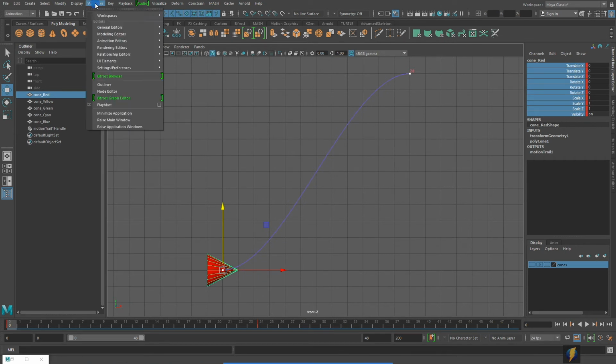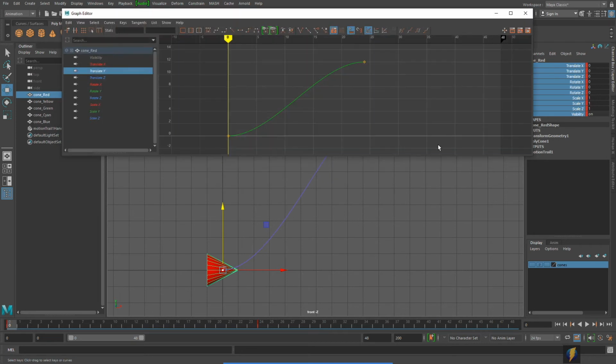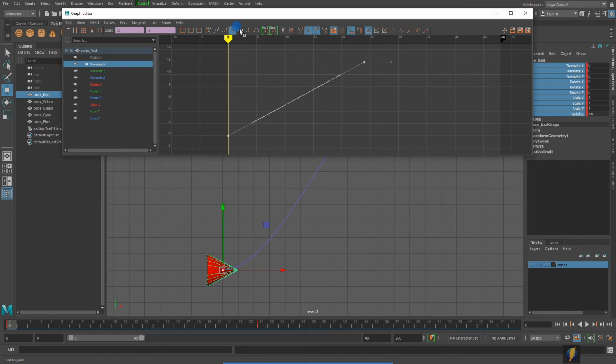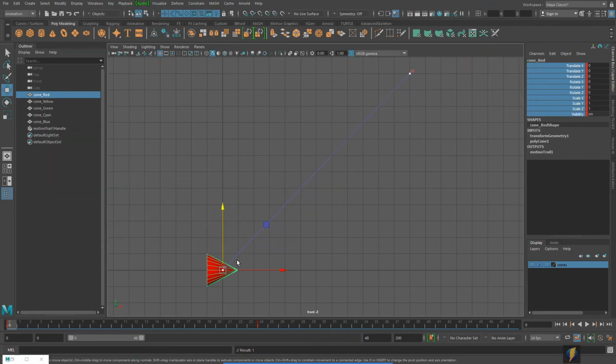Now I'm going to come in here and select my y-axis, or sorry, my x-axis, and I will flatten those. Now we have the slow in, slow out on both x and y, and once again it's traveling in a straight path to arrive to its destination.